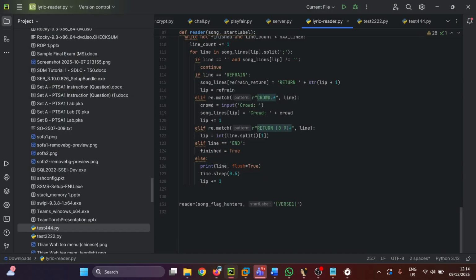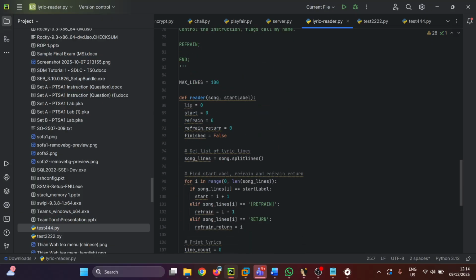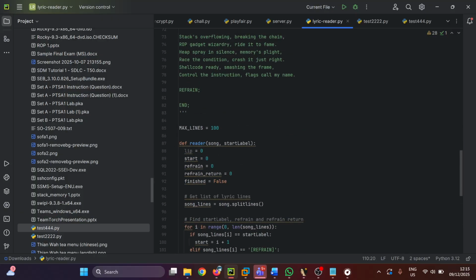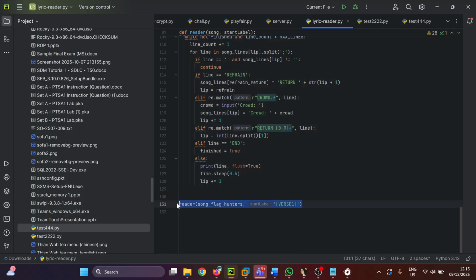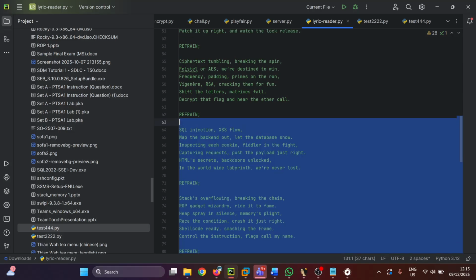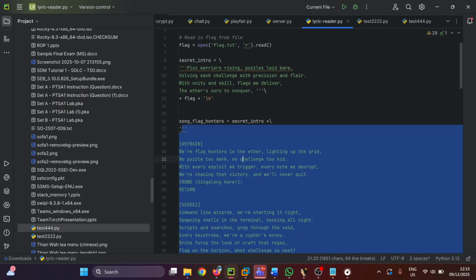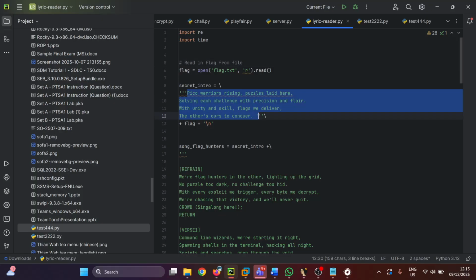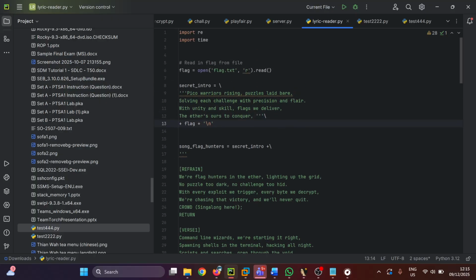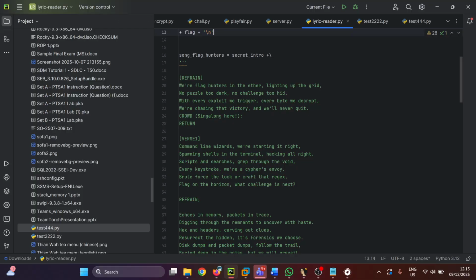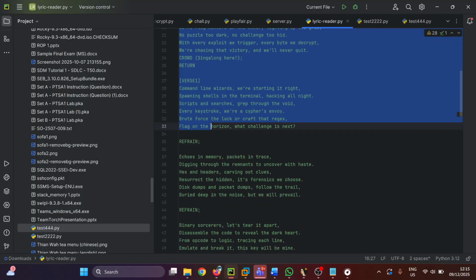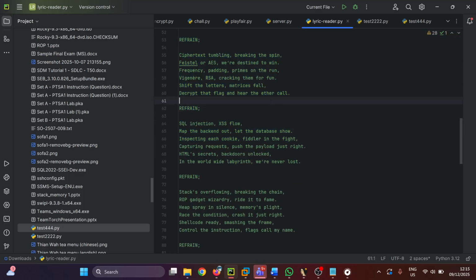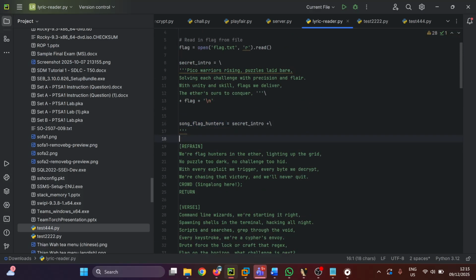So once you download the source code, you'll see a main function, which is reader, the function being called, and we have our main song lyrics right here. Okay, so let's start analyzing. At the start, the flag is being retrieved. The flag is then appended to a portion of the song lyric. This will become the intro of the song. Then that intro will be appended by more song lyrics, which is the main body of the song. Alright, so we get the full song here.